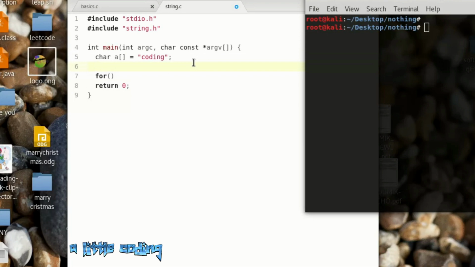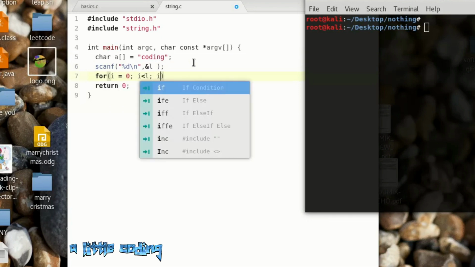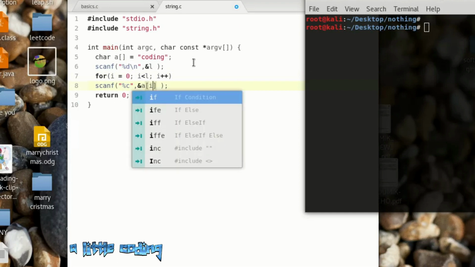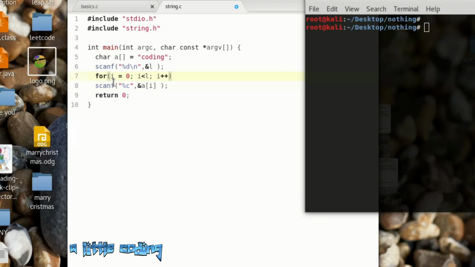So first you have to get the length of the string. For that you need a scanf that will scan the length of the string, let's say L. And then you need another for loop that will work something like this: i less than L and i plus plus. And again you need to get one character at a time and store it in that array. So that's not a great thing, I would say. And there is another way of doing that. So first is initializing, then you can do this for loop or while loop.